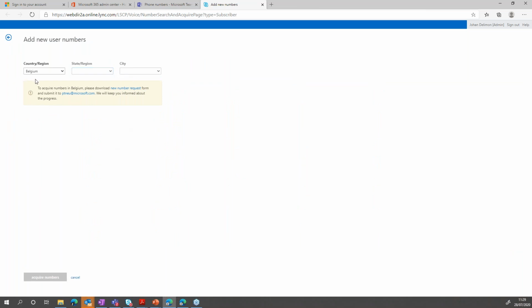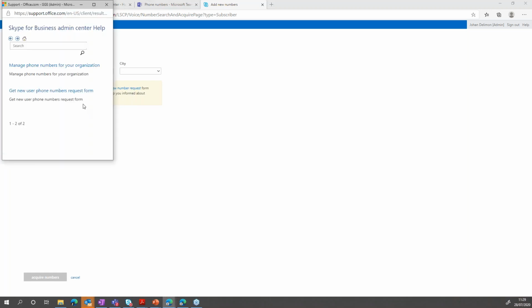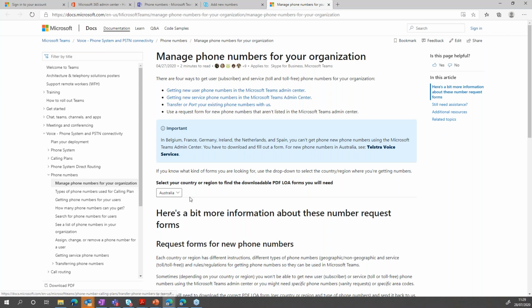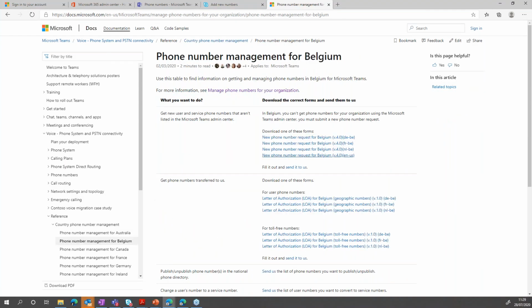So if I select Belgium, it says, well, to acquire numbers in Belgium, please download the new number request form. Then I have to send it to this email address. So this form, get new phone numbers, I do have to select what country I'm in, and then it will show me this is the request form. So let me open up the English version.